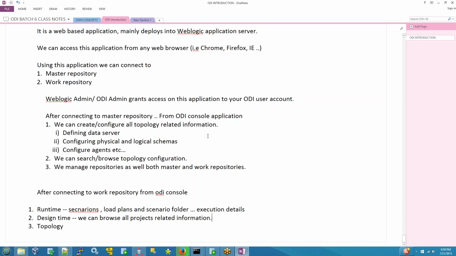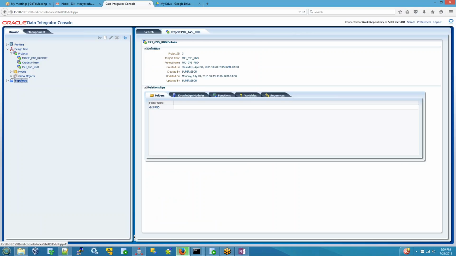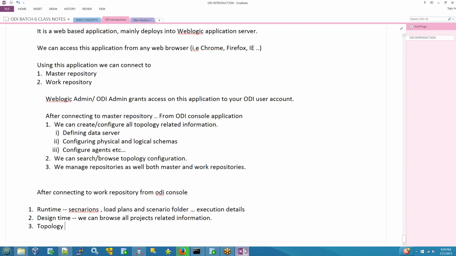The topology also, we cannot create the topology information. We can only browse that information. So that's it. These are the data servers we have. So we can browse all topology information.